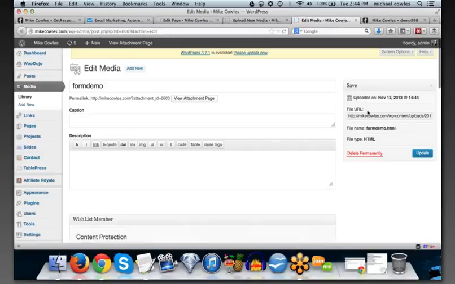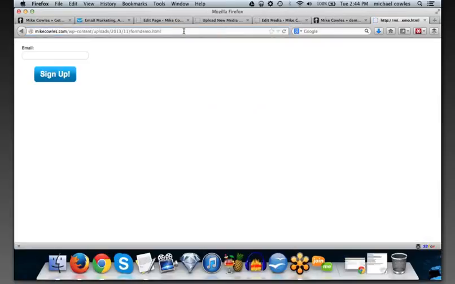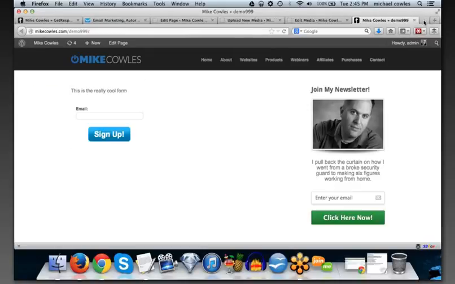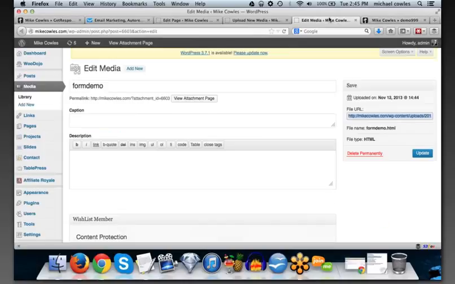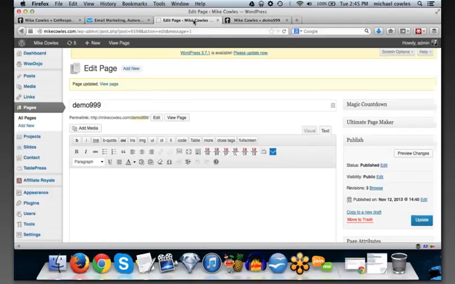So now we hit edit in order to find out where this is, like what the URL is. So this is the URL. This is where that form is. So if we go over here just to show you what this looks like, if we open this up, you'll see the form is on there, okay? So good. This is what we want to show up on our page, and we don't want it to be screwed up by WordPress.